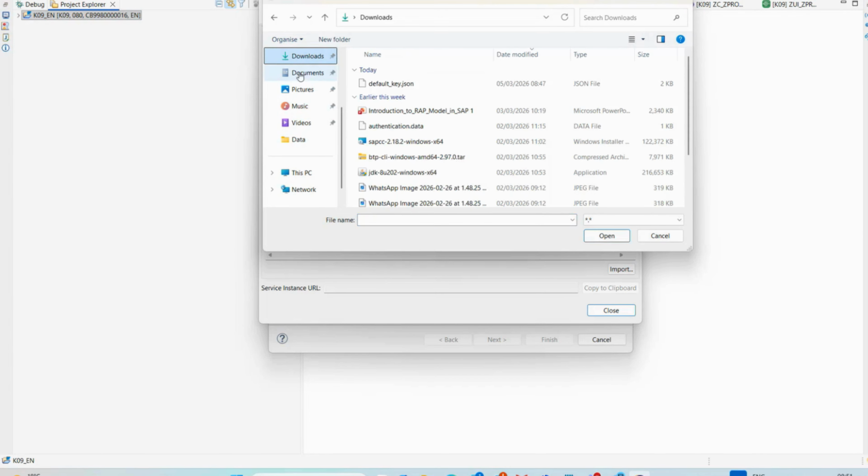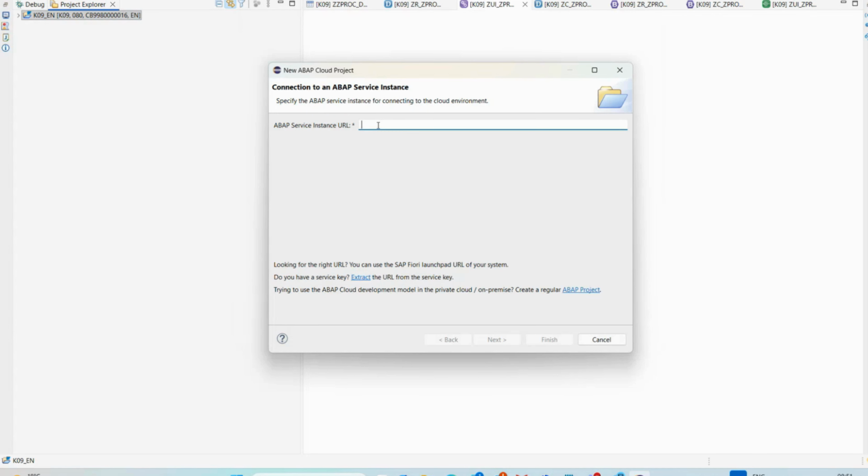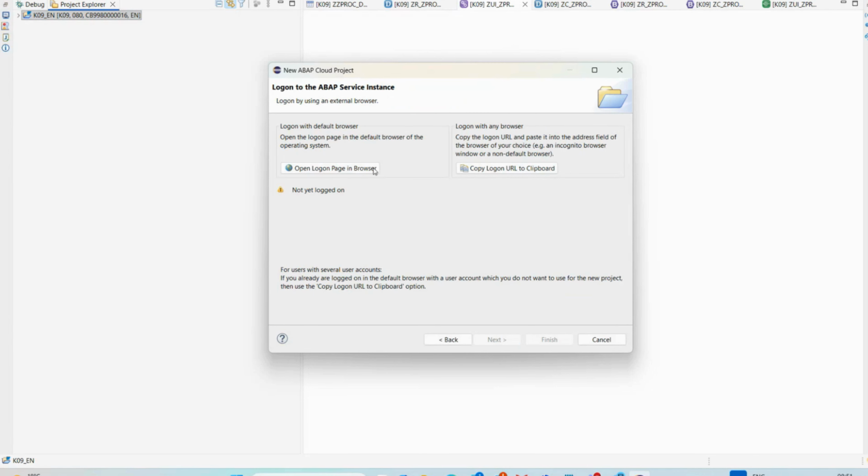From the download folder. So this URL is extracted here. I simply copy it, close, and paste that URL here. Next. Okay, the login screen is here. Now you will log in. I will simply click here, and it will prompt for the login.